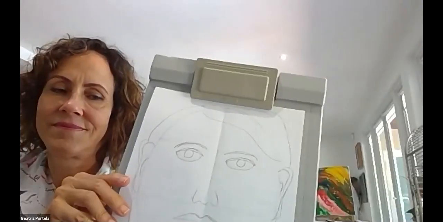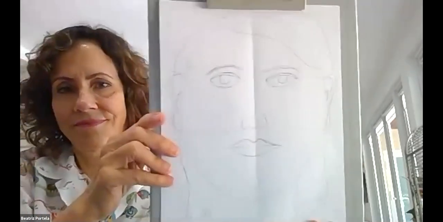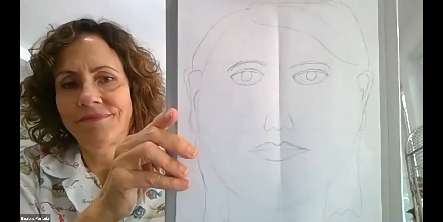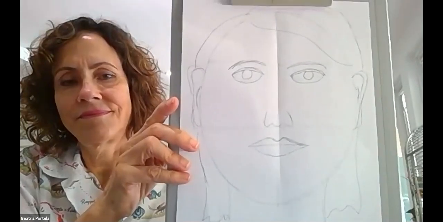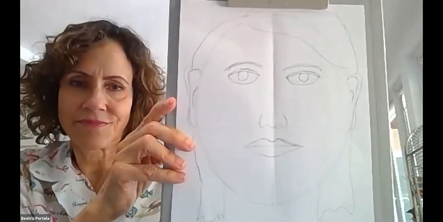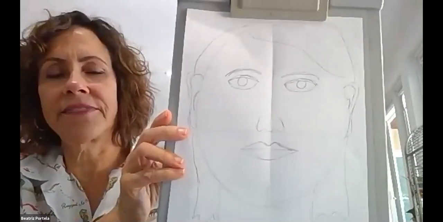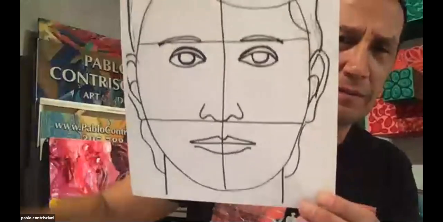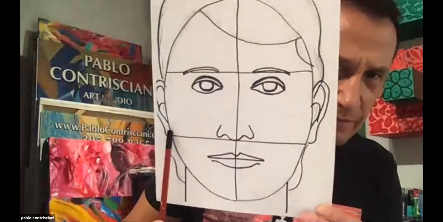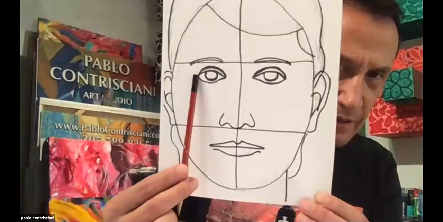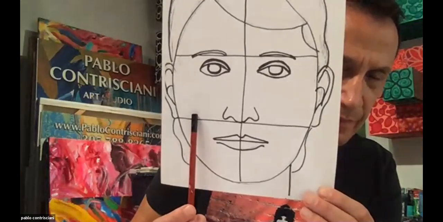Okay. Beatriz, un poquito más alto. Está bien, Beatriz, muy bien. El cuello muy ancho. The neck is too wide. Let me show you. You see? You made the neck here. I think you're looking at the hair, not the neck. It's a girl. Oh, all right. Sorry. Let's come back.